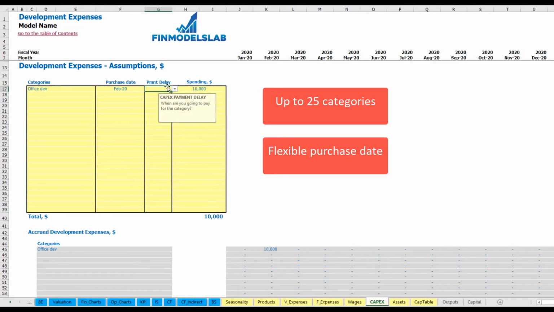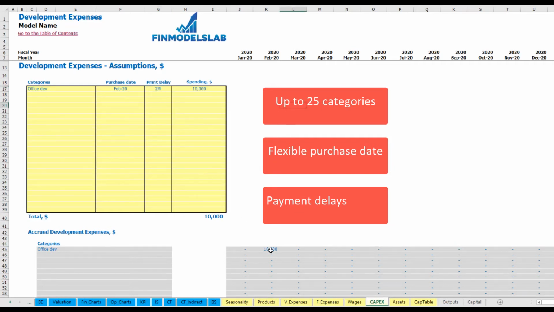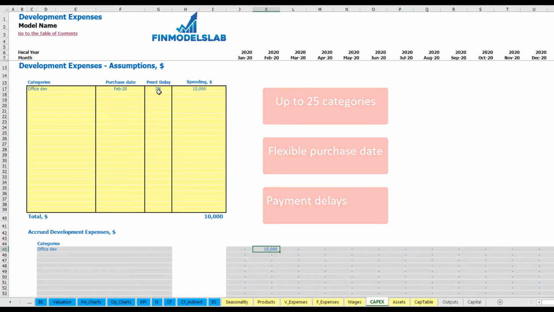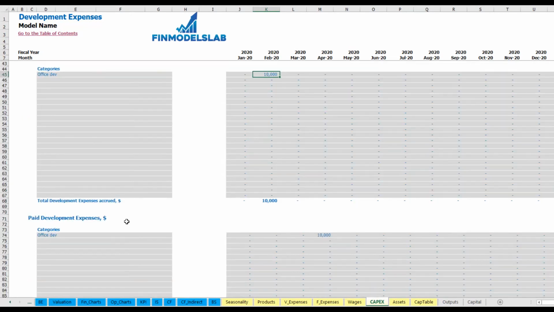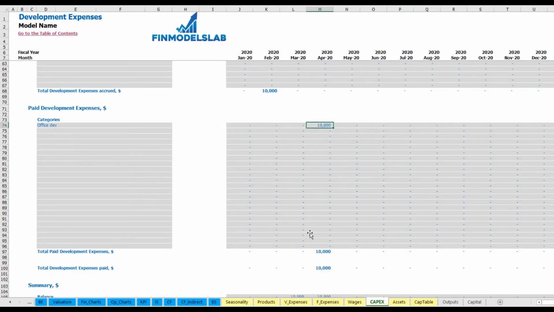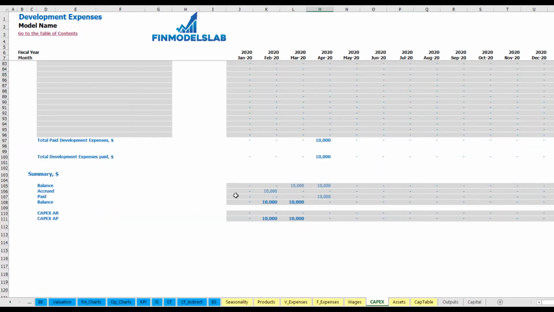And you also can input a payment delay. What does it mean? Let me set up 2 months, for example. It means that this amount will be accrued in February because the purchase date is February, but the paid development expenses will be in April 20 for this office development. And you will have some balance of CAPEX accounts payable for 2 months.